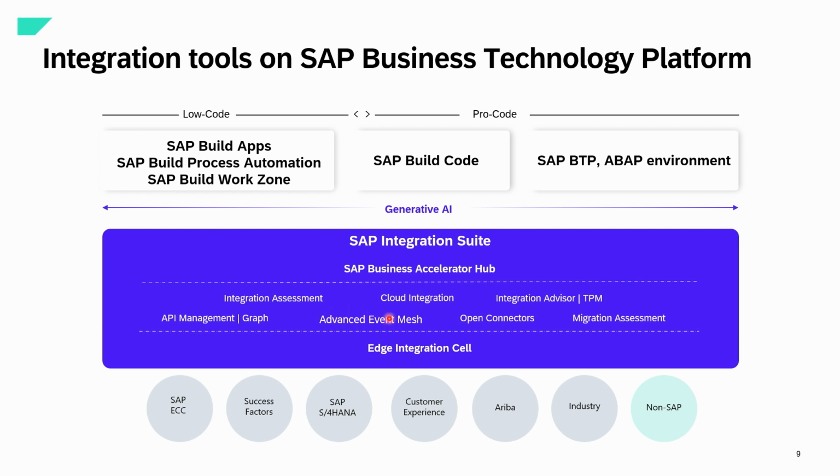And we added the Advanced Event Mesh service recently to our Integration Suite family, about a year ago. And we really believe that API-led integrations and event-based integrations go hand in hand very well. They're like brother and sister. So that's why we bring them together under one suite.